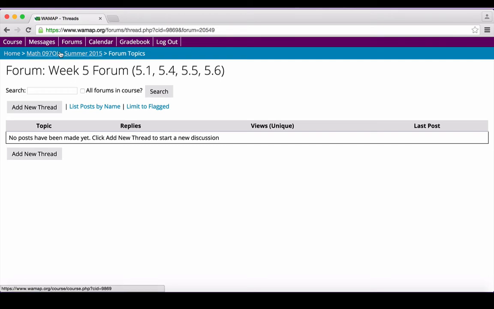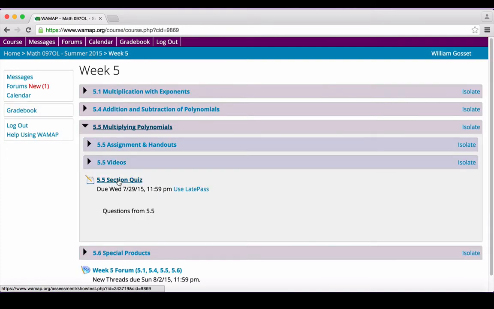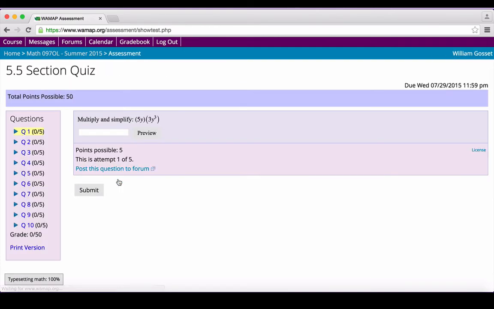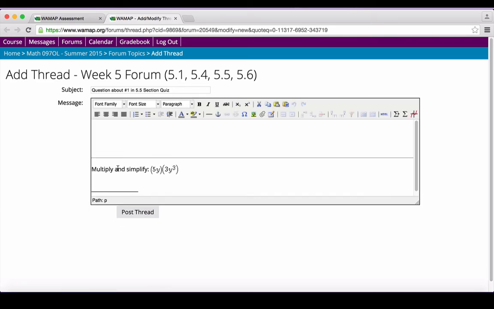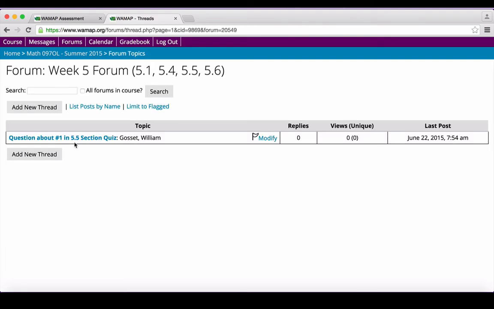You can do that directly from the forum link at the bottom of the week, or if you're in a quiz and you're not sure how to do a problem, you can post this question to the forum. It'll actually paste the question into the forum block for you, and you can write your message here. There's my post.